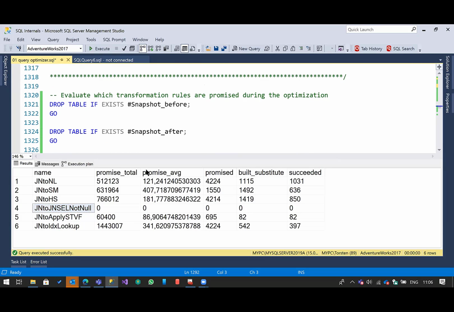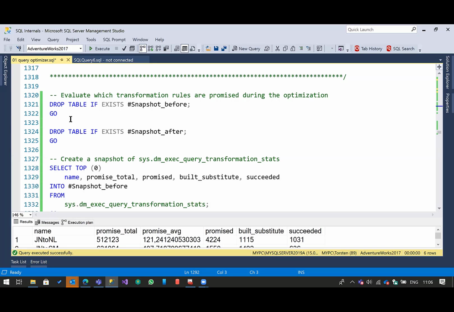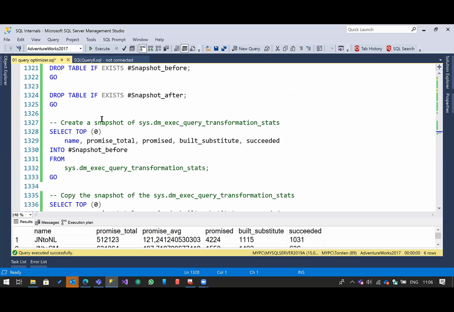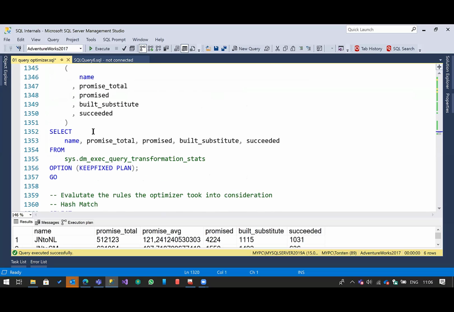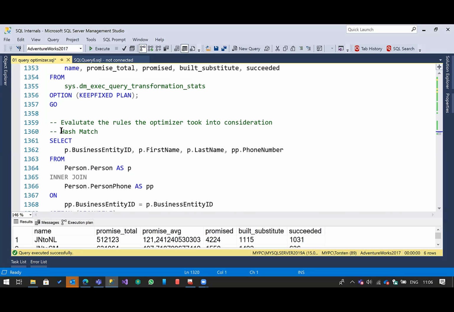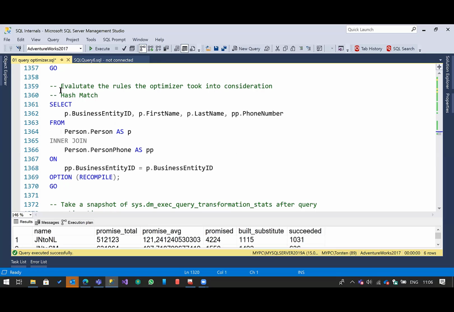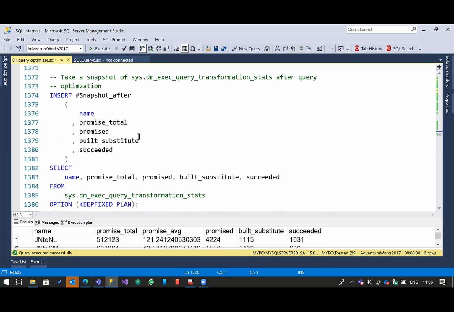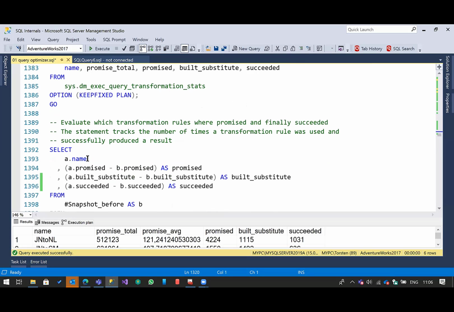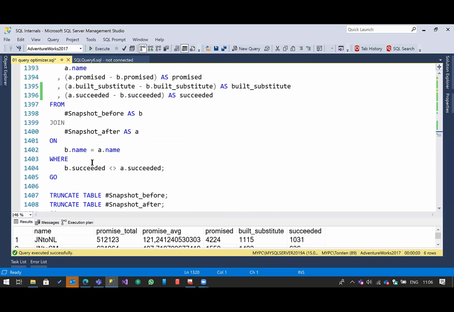So what we can do is see how many rules and what kind of rules SQL Server applies in order to execute a specific query. I will create a snapshot of the transformation rules for this one. I will execute one query, which in the end is a hash match. This is our query. I will take a snapshot of the transformation rules after the query is executed, and we will compare the snapshot before and the snapshot after.